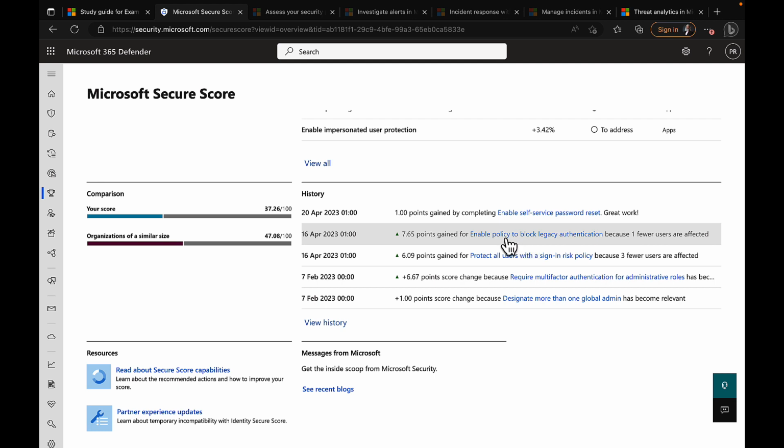So going back even further in our video series that we have here for learning Azure AD and the MS102 exam study guide, you'll remember that we enabled some conditional access policies for MFA to block legacy authentication. We also implemented protecting all users with a sign-in risk policy, require MFA for admin roles, and more points score change there for designating more than one global admin has become relevant. So you can see the benefits of what you're doing as you implement these improvements to your security posture.